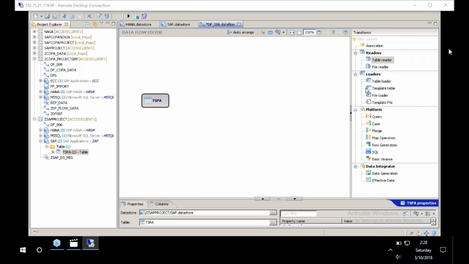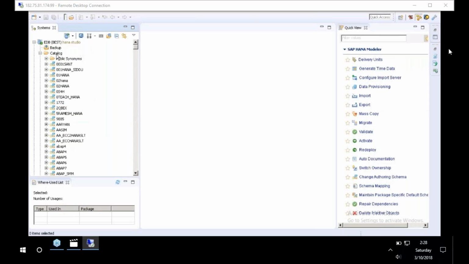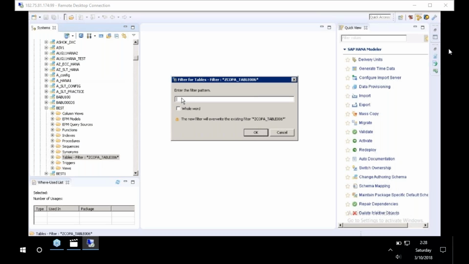Now let us import the same table from SAP HANA. Now let us go to HANA Studio. And let us expand the catalog. Once we expand the catalog, let us go to the best schema. Expand the best schema. Right click on tables. Click on filter. Enter the table name TSPA. Click OK.